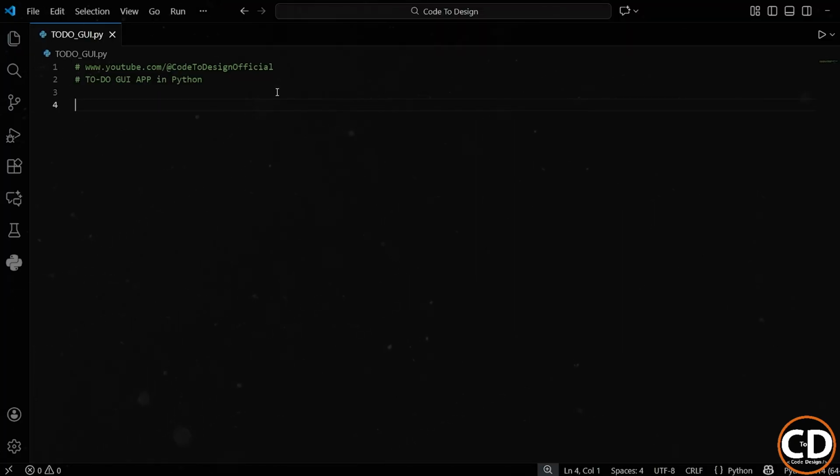All right, let's start building our to-do list application using Python and Tkinter, and we'll go through it step by step. So first, we import the modules that we'll need. We import Tkinter as tk. Tkinter is Python's built-in library for creating graphical interface applications, things like windows, buttons, labels, entry fields, and so on. By importing it as tk, we can write shorter code later.